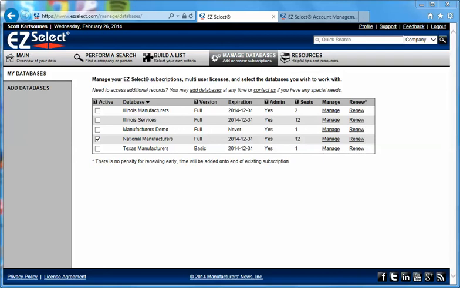I'm going to show you a new feature we added today for some of our larger customers who may be managing multi-user subscriptions and want to view the activity of the users of those particular subscriptions. So for example, if I take my own account, I have a subscription to the national manufacturers. And with that, I have 12 seats.